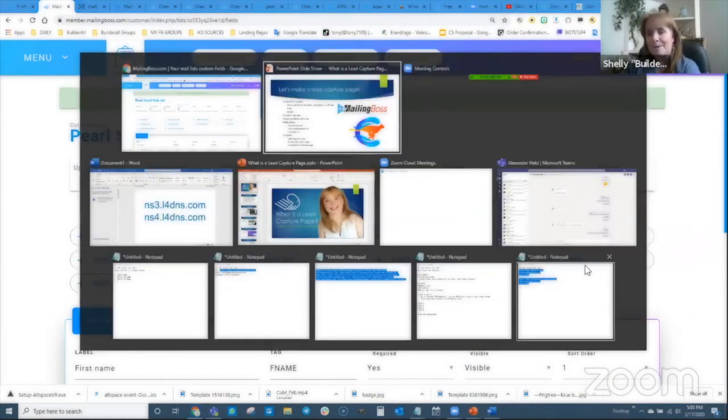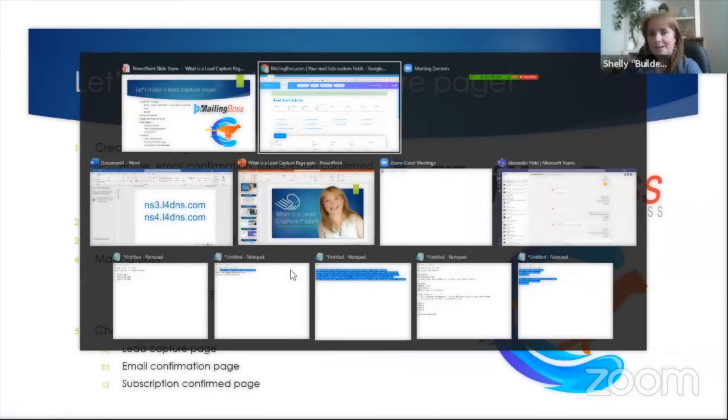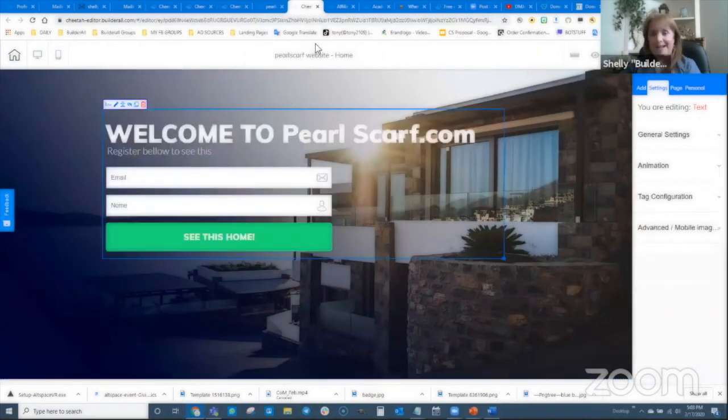I have to do the lead capture confirm page. That's the next thing I have to do to finish getting this funnel ready. So I'm going to jump back into Cheetah, go ahead and change my screen, and we'll find the right Cheetah screen. That's the email confirmation page, so that's not the right one. And here's the home page, which is where my form is.